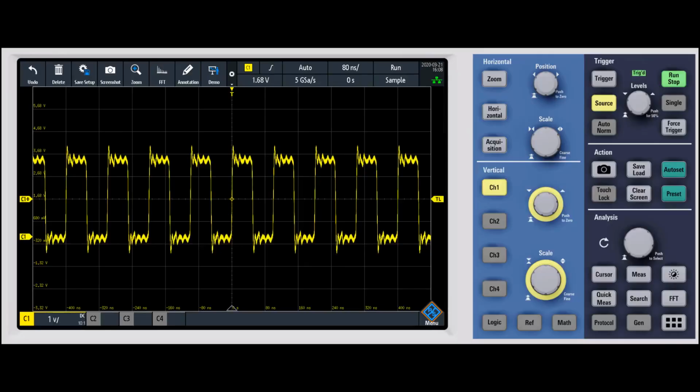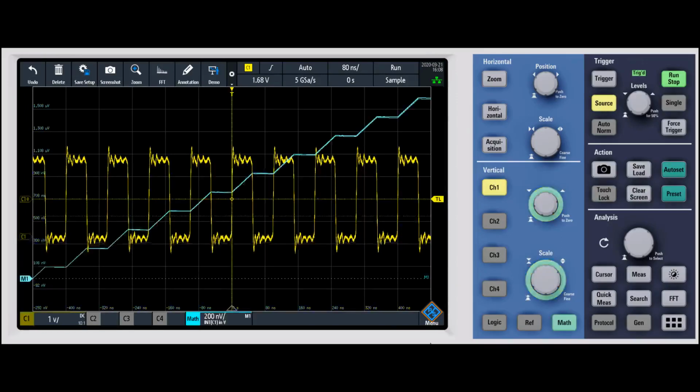In this video, we're going to talk about math. Per usual, you can get to math by going to the soft menu right here, but I usually jump into the actual math key on the front panel. When you turn on math, you're going to have a couple different options.